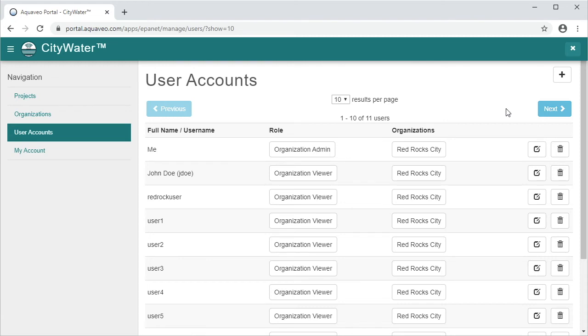At this point, John Doe is set up as a CityWater user, but the real John Doe doesn't know he has an account, and he doesn't know his username or password. CityWater does not notify new users. That is your job as an organization admin. You will need to inform John of his credentials and how to access CityWater through portal.aquaveo.com.